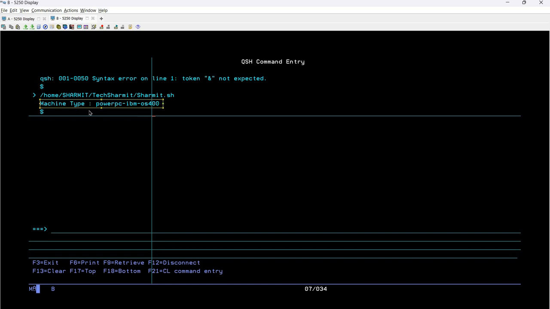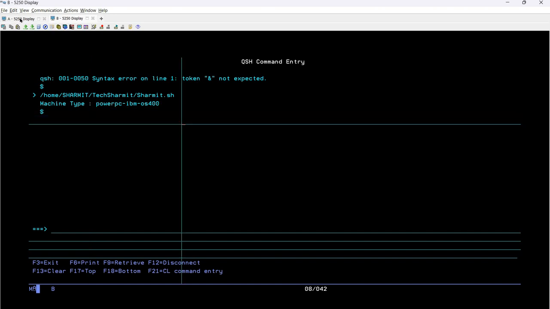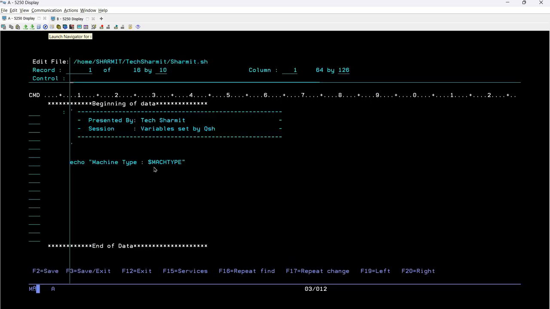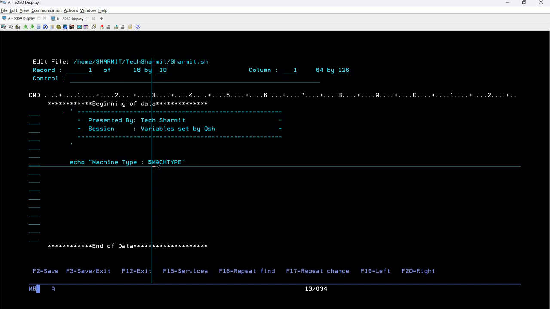As we are using a public server, this is the machine type it is indicating, PowerPC IBM OS 400. Now here is one important thing. Make sure that whenever you are using the variable name, it should be in capital letters only. Let's say if even a single letter is in lowercase, then it will affect. Even if you write the complete word in small case, it will still not work, because each and every character should be in capital letters only.